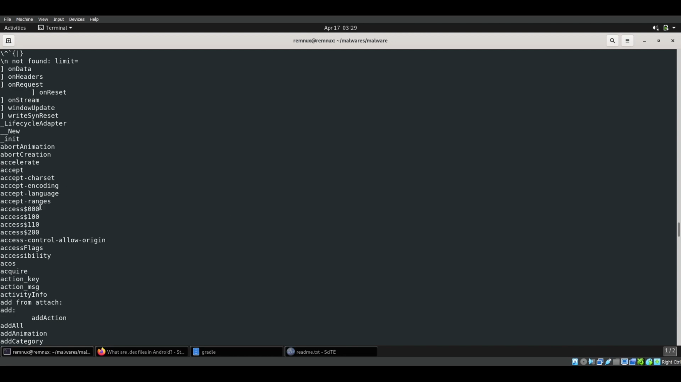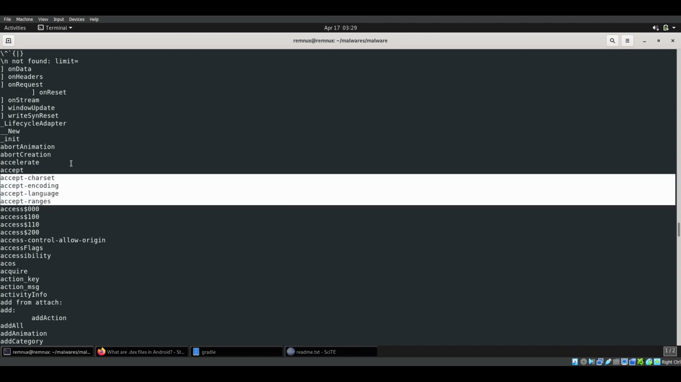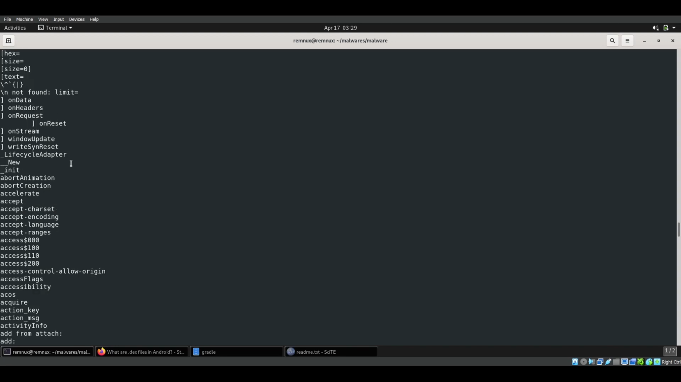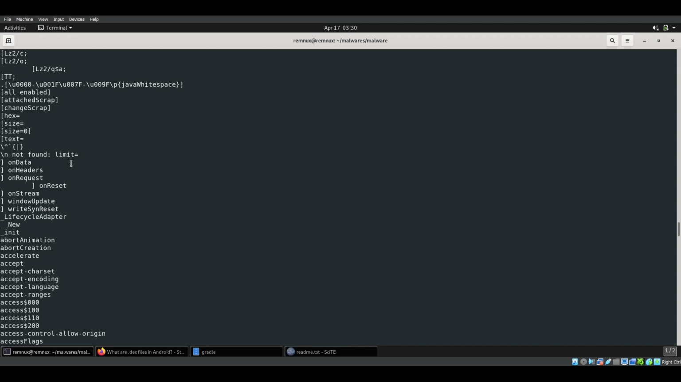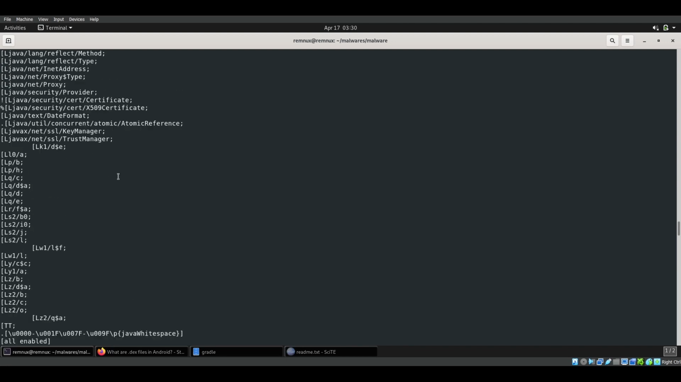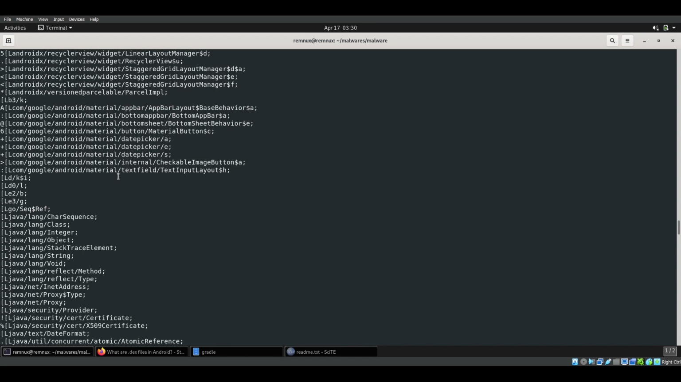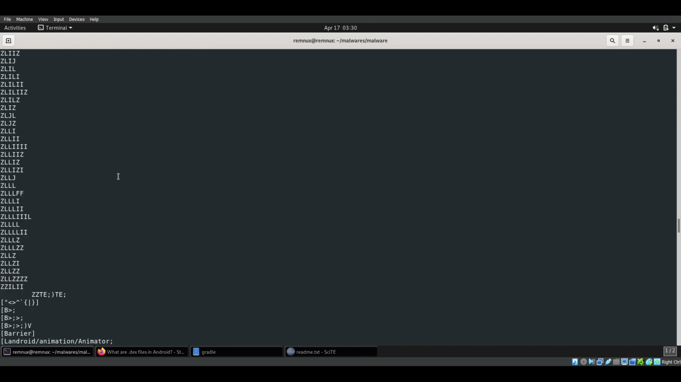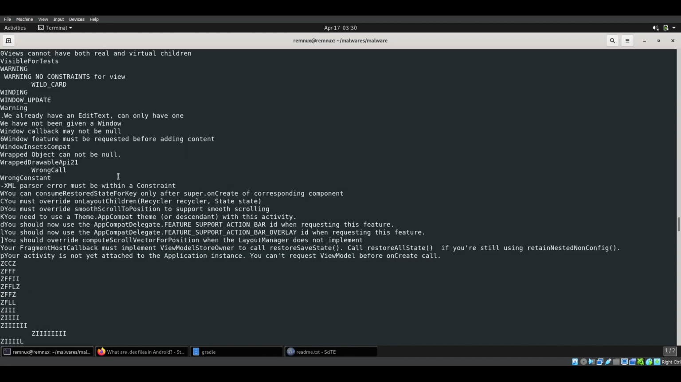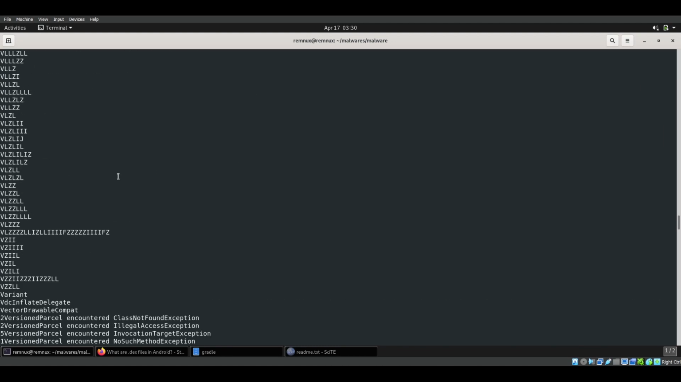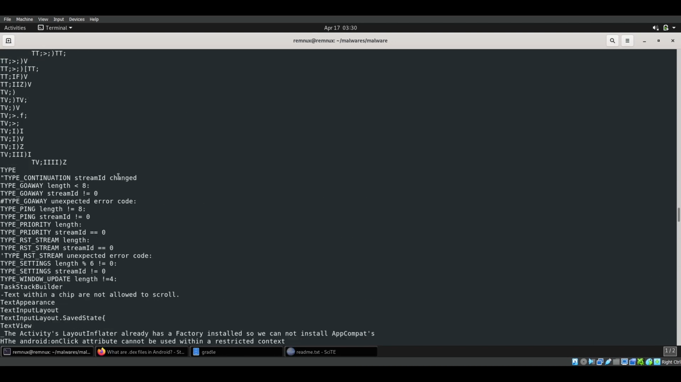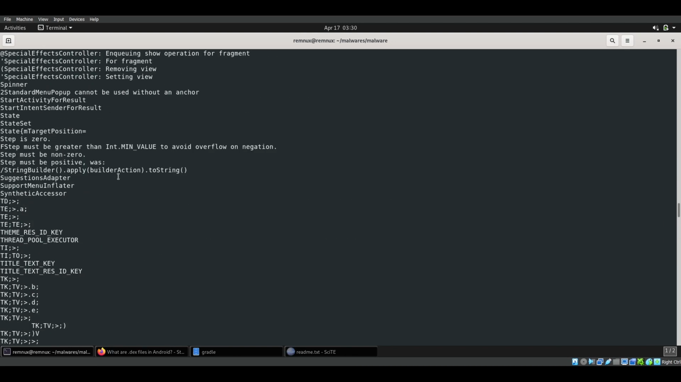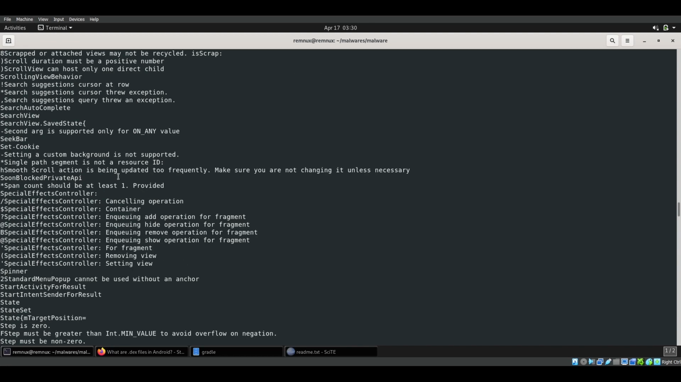If you look at things like language encoding and charset, accept charset, all these things, it's definitely making some kind of request on the internet. And this is just a class table, present in the class list, and these are the warnings that are present in the APK files, and yeah, that's it, guys.